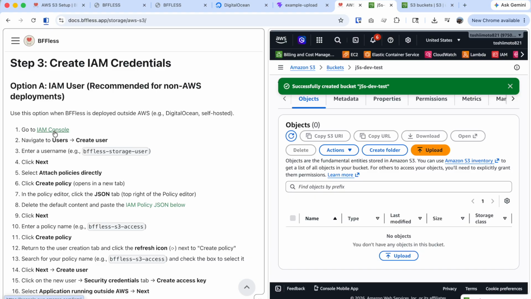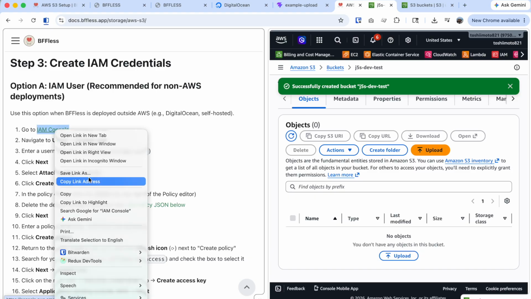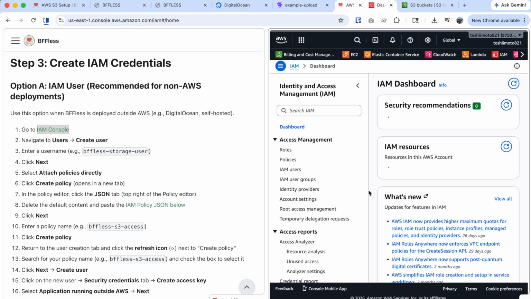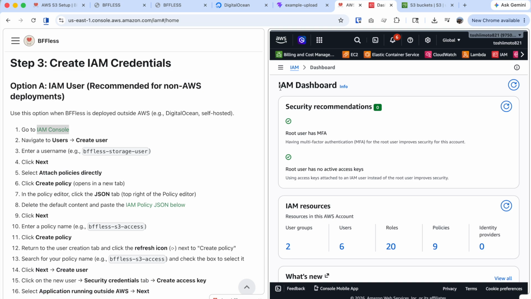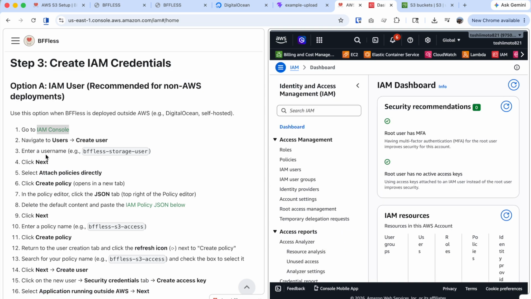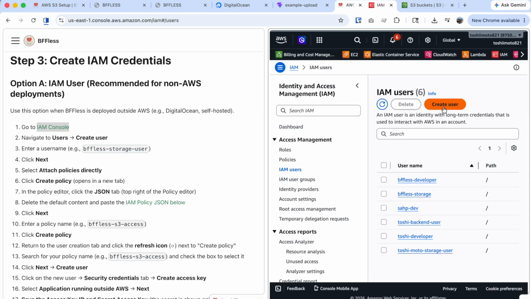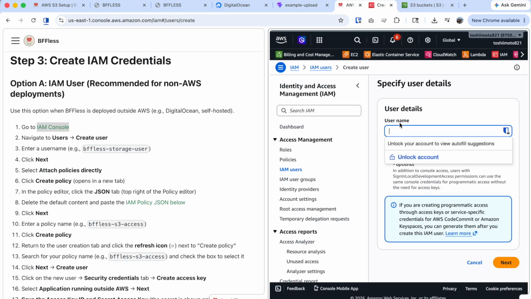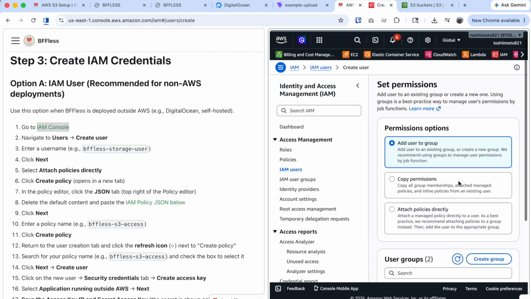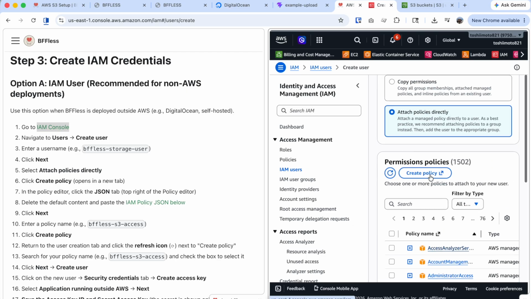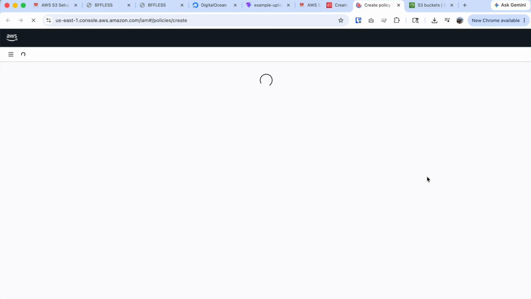Go to the IAM console. I'm going to copy this link and go over here. We're going to go down and create a new user. IAM users, we're going to create a user, and we're just going to call this J5S test user demo. Click next. From here, we're going to attach policies directly, and we're going to need to create a new policy as well. So let's go ahead and create a new policy.